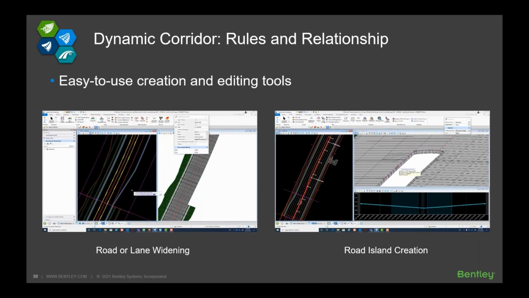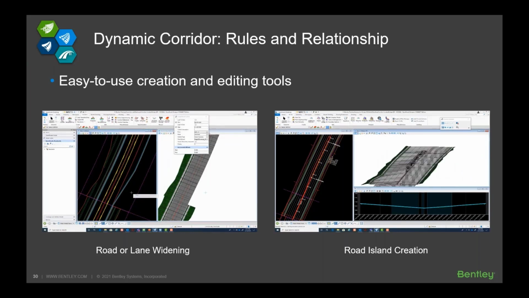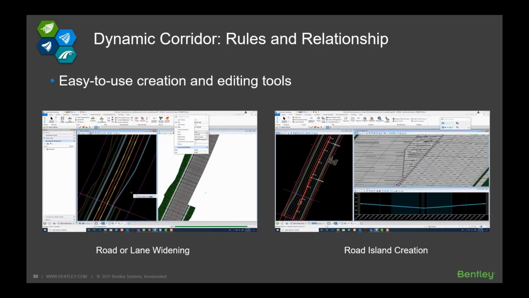Okay, so looking at the left image or video here, it actually just shows you how easy it is to model a road or lane widening.